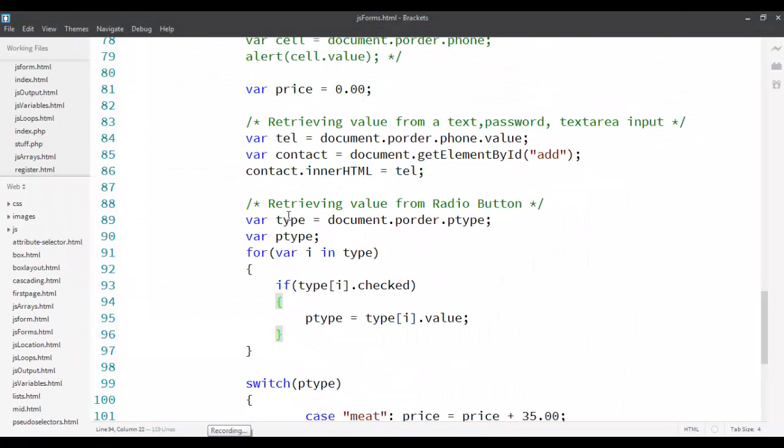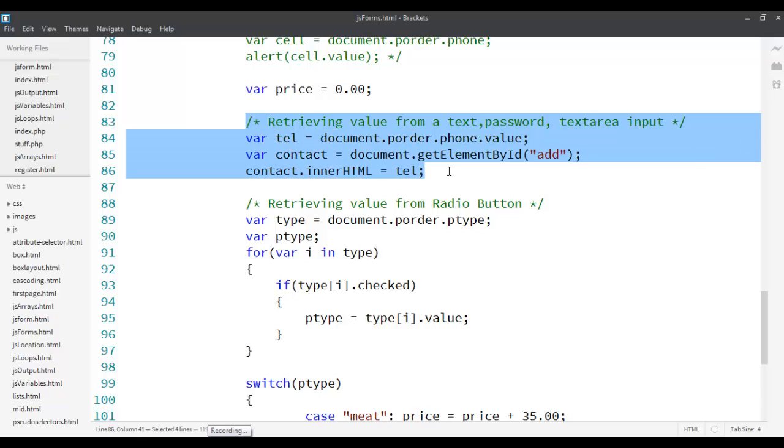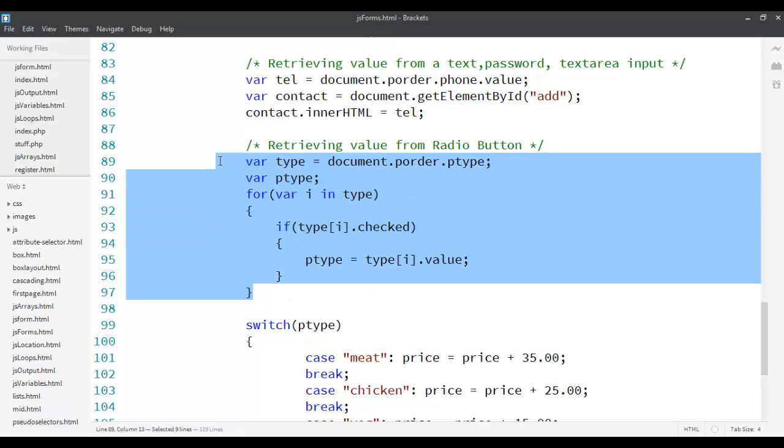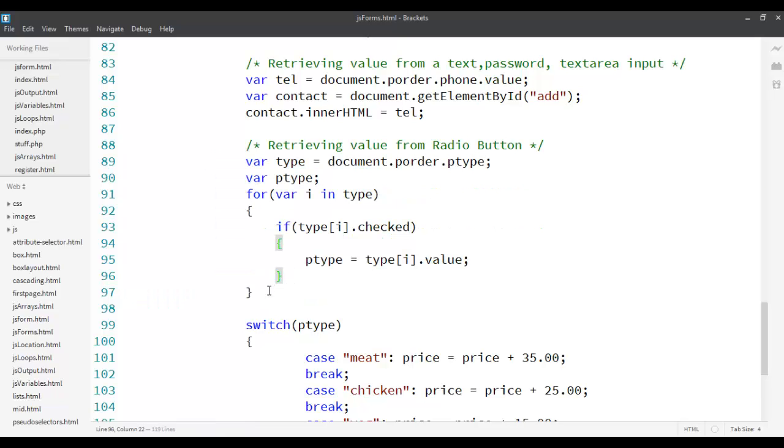The thing is, retrieving a value from a text input is very simple. You just put dot value. But retrieving a value from a radio button is a little bit longer, because it's not one value. You have to go through all of them and find out which element was selected, and then get the value for that element.